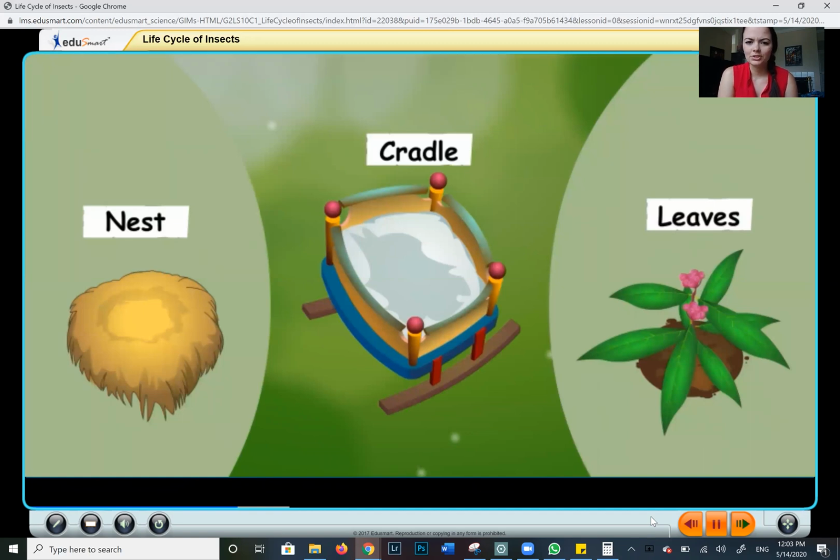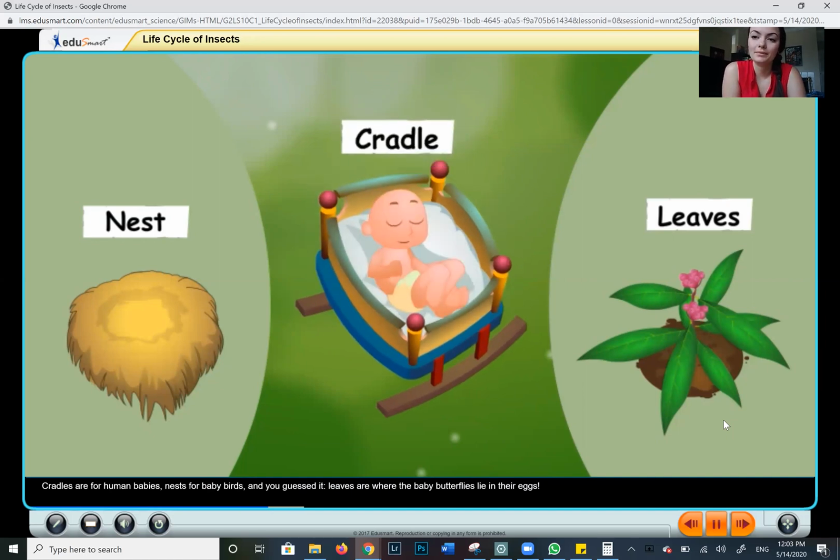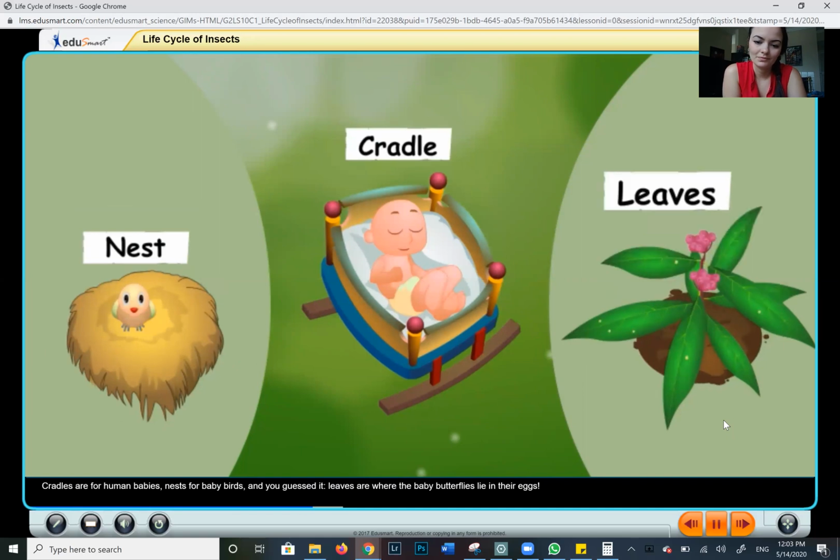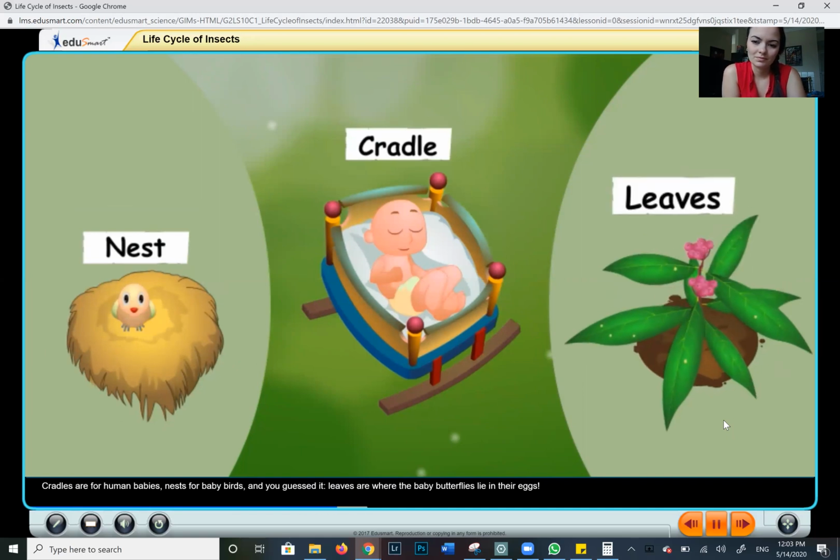So we need to think, do you think that a baby butterfly is going to be in a cradle like you were when you were a baby, or maybe you have a baby brother or sister? Is that where you're going to find a butterfly? Or maybe do you find a butterfly in a nest? What do you think lives in a nest? Well, a bird lives in a nest. Or maybe on these leaves. Cradles are for human babies, nests for baby birds, and you guessed it, leaves are where the baby butterflies lie in their eggs.